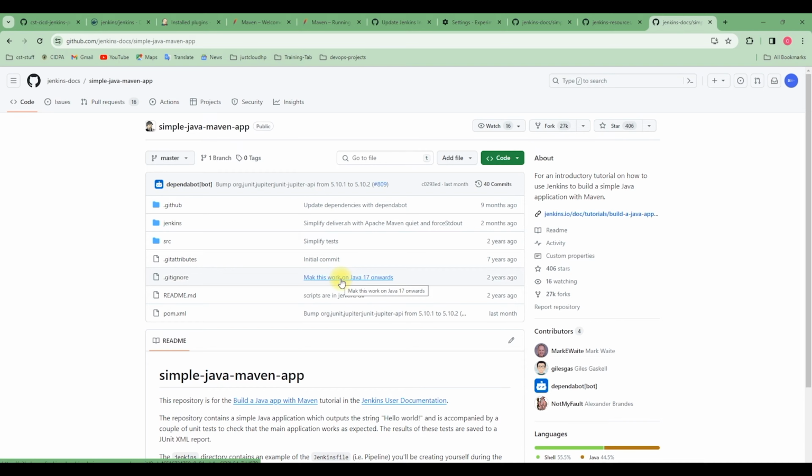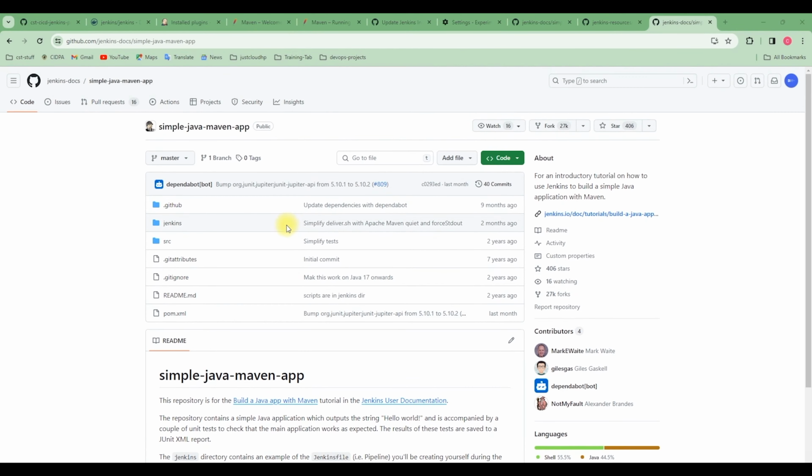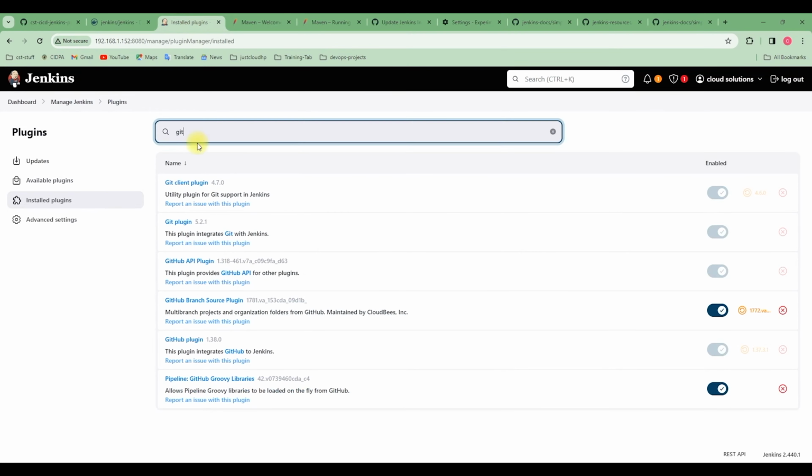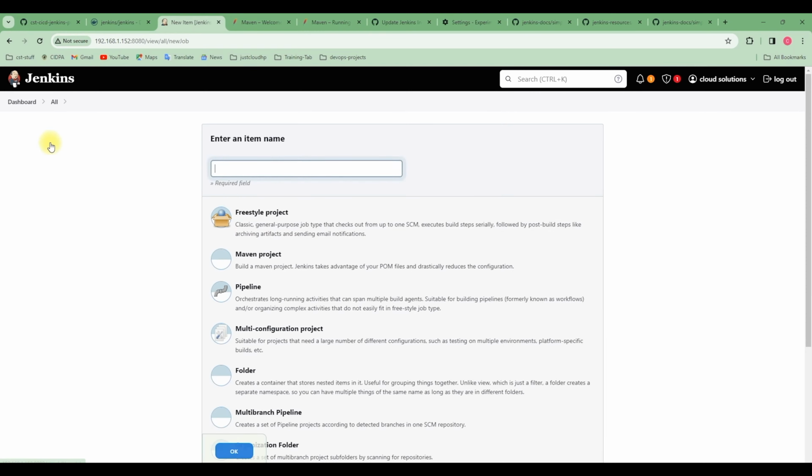We are going to use this for our example for this Maven project that we want to do. In here, you are going to find all the Maven stuff. This is a GitHub repository. So what we have to do now is clone this repository using Jenkins. The first thing we need to do is create a job in Jenkins. So we'll come to Jenkins, go to the dashboard, and create a new job.